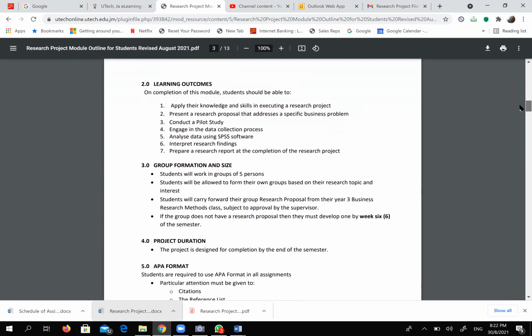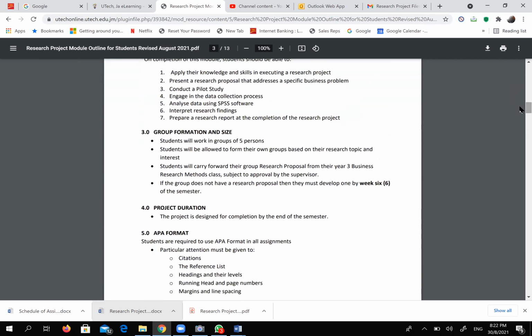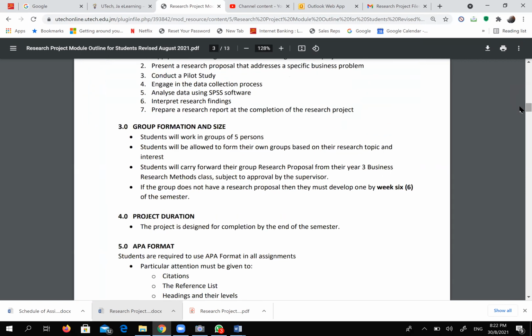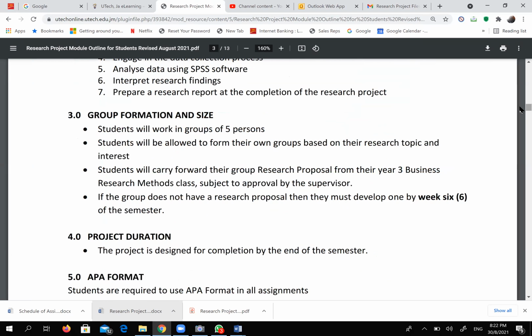Group formation and size, here we go, guys. You guys are seeing this, right? Just tell me, yes, no? Are you seeing this? Yes, sir, we're seeing it. All right, the group formation and size: the students will work in groups of 5 persons. Students will be allowed to form their own groups based on their research topic and interests. Students will carry forward their group research proposal from their 3rd year business research methods class, subject to approval by me, okay?